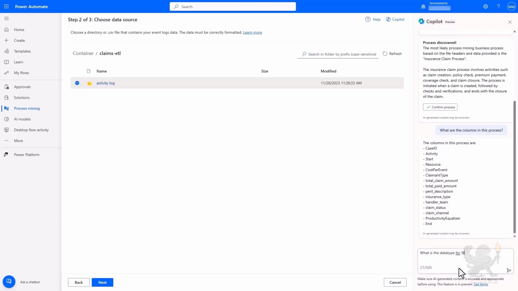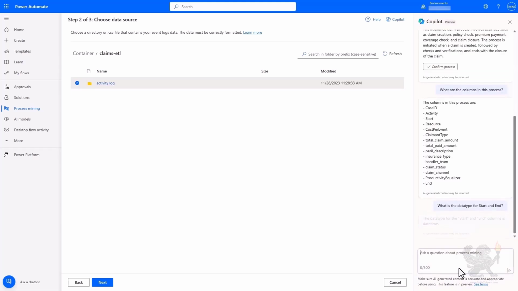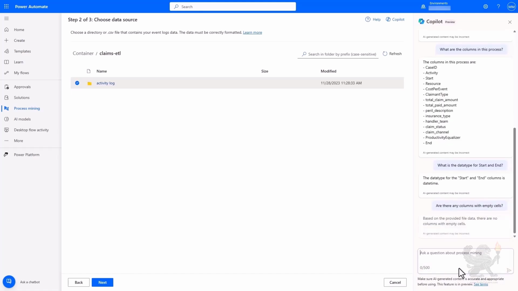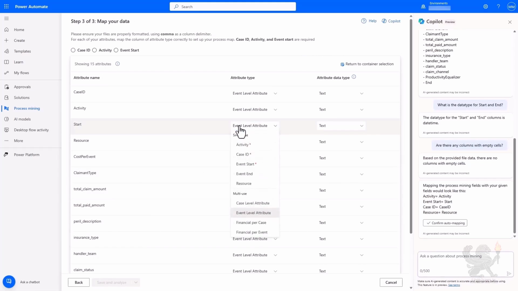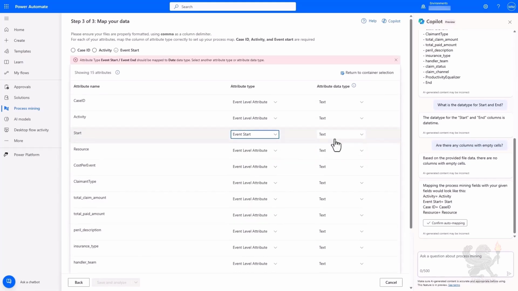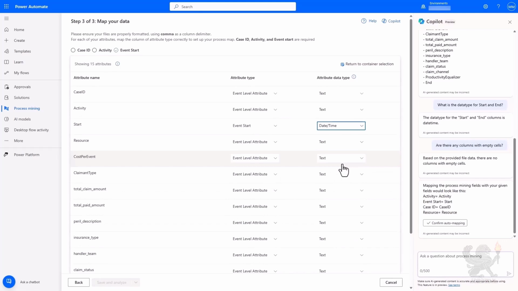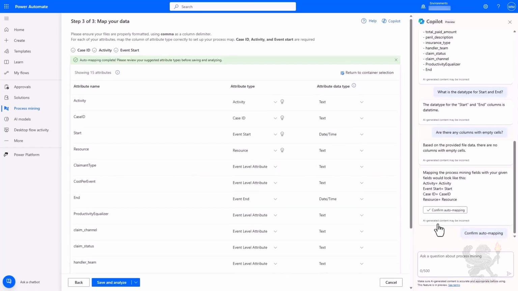Not only can it tell me the process and the relevant activities, but I can also ask additional questions about the data to understand the columns, the data types of key columns, and if there are any empty values to assist in checking data quality. Once we have checked the data set, I can proceed to the mapping step, where I can either manually map the data to the required fields for process mining, or use the mapping suggestions from Copilot based on the discovered process.